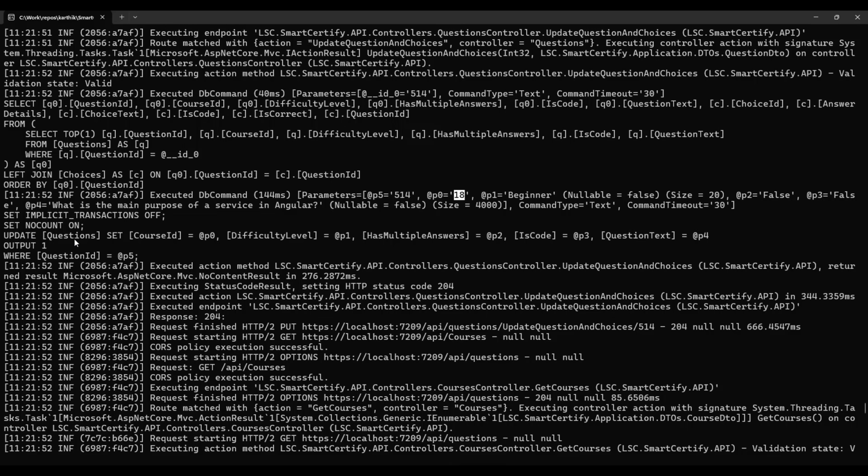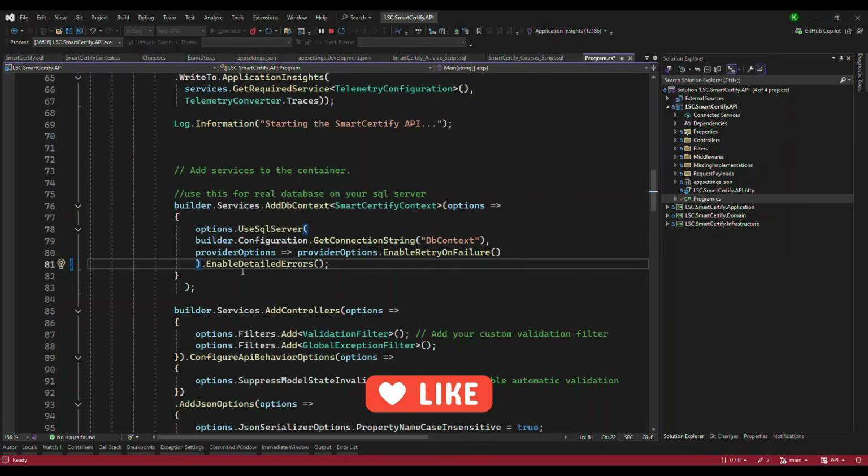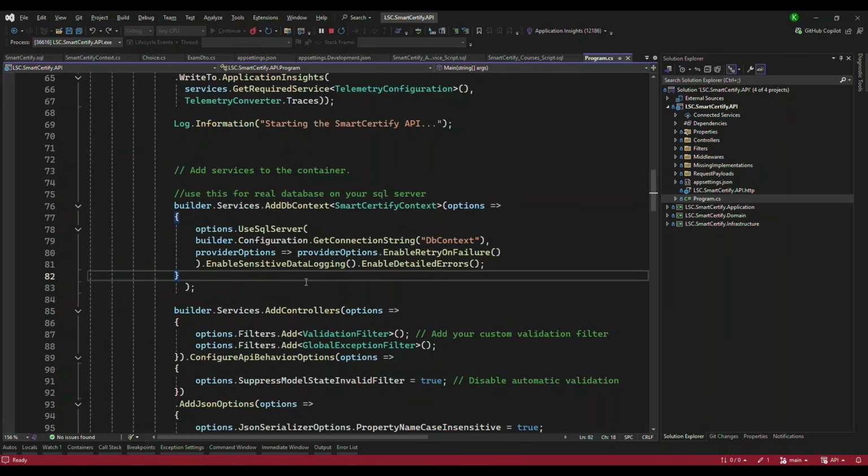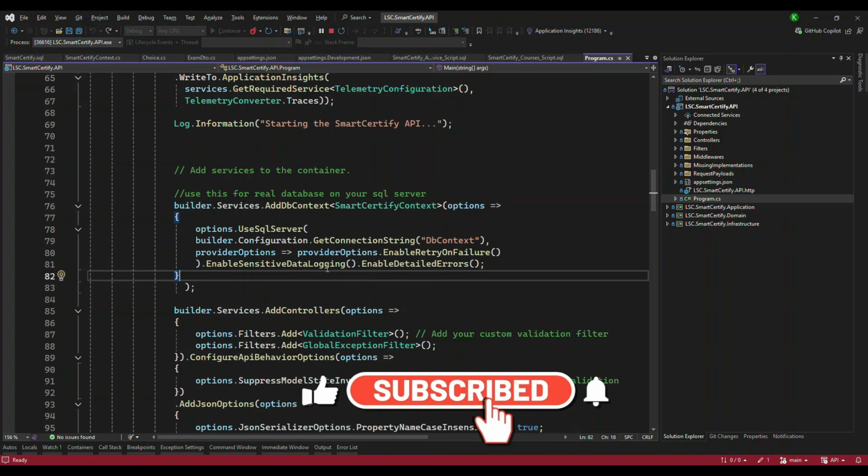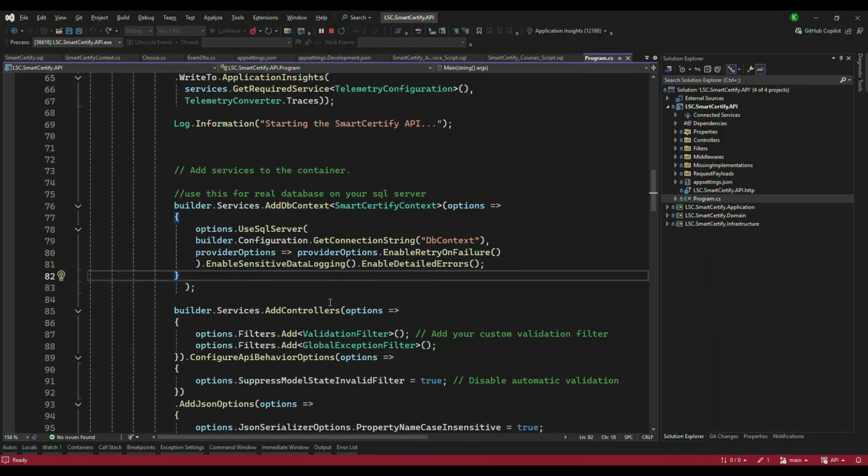See, this is the query: update question set question, like course id is equal to p0, right? P0 is telling us what this is. But if you don't mark this like this, it won't log. So here is the point: if somebody asks you how you will debug what value was passed in Entity Framework, you can temporarily enable this sensitive data logging, which will show you the values that were passed in the query. And for detailed error logging, you can also enable detailed errors. So this is the place where you need to configure those things.